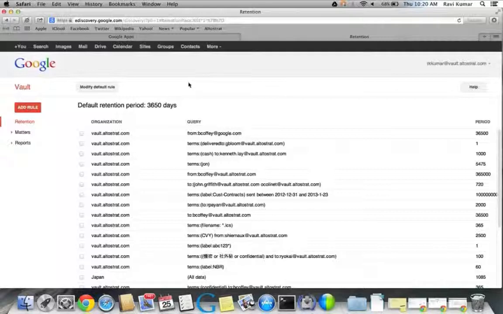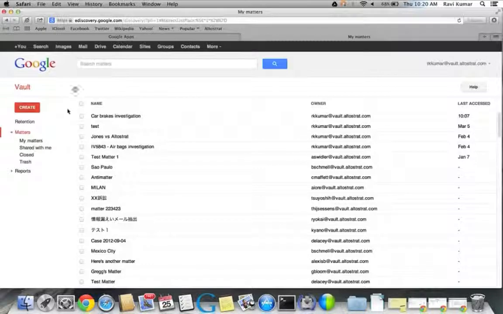Let's move on to the second feature set, which is the e-discovery feature set. If you look at the left navigation pane, you will see a section called Matters. Matters is a legal term associated with e-discoveries. So when you think of matters, think about a physical case file or a folder, right? It basically holds all the information about a specific case.